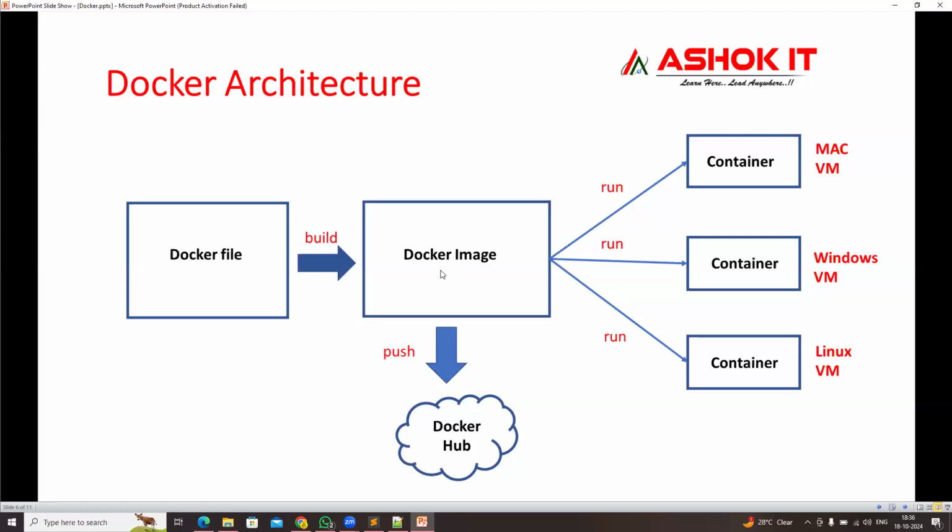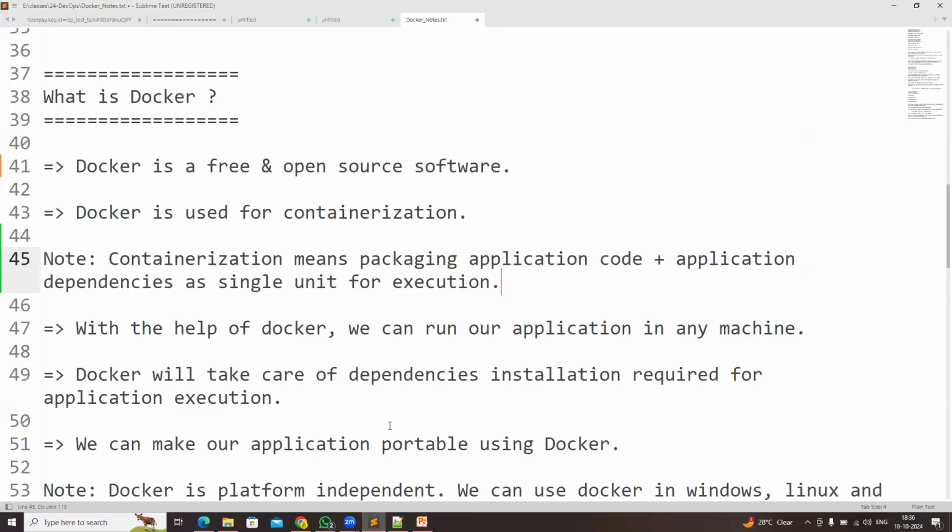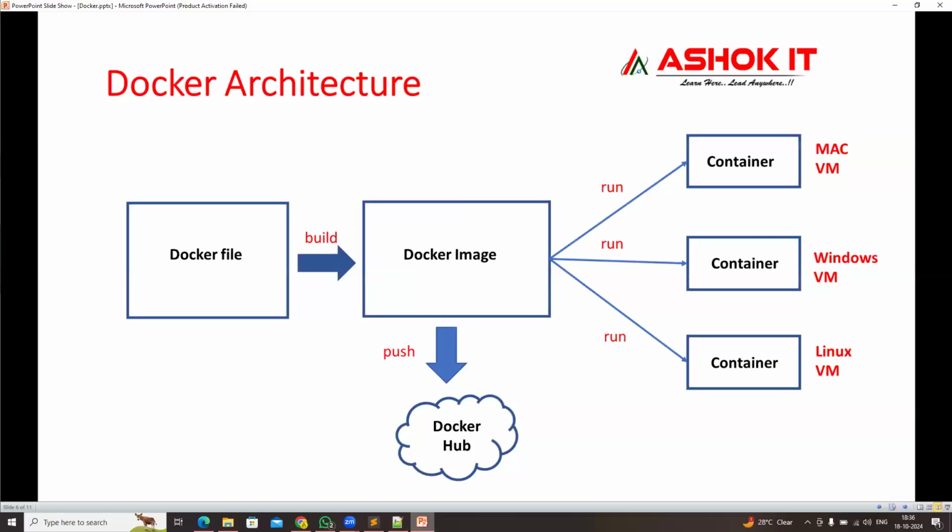Sir, these containers will be run on some platform, right? Like we use a Citrix or some other platform. You can run the container in any machine: Windows, Linux, Mac, any computer. No need of Citrix platform and all that stuff. In any machine, in a normal computer also, you can run.